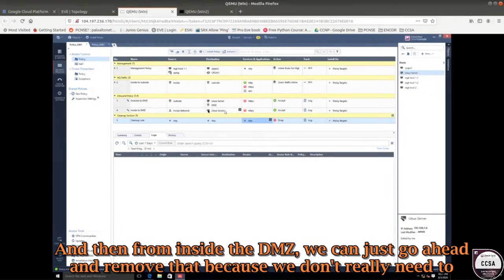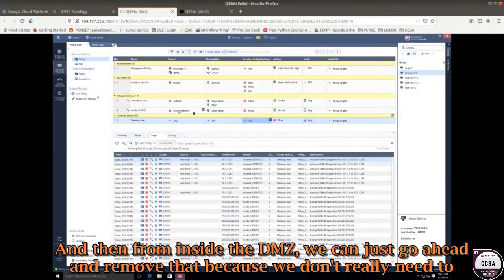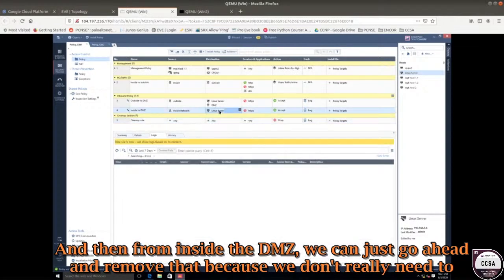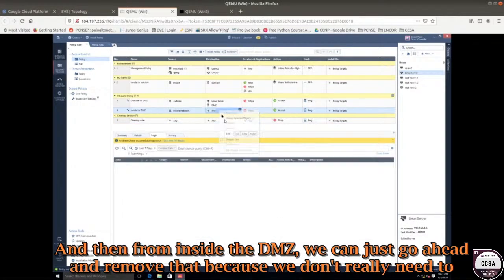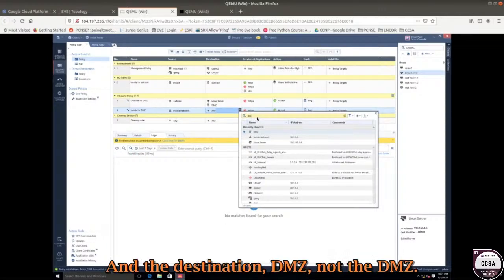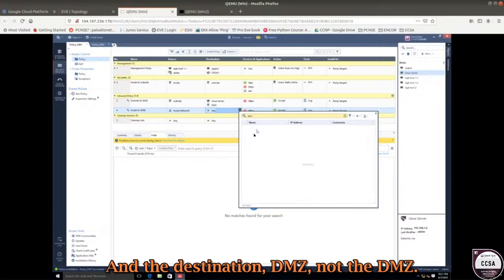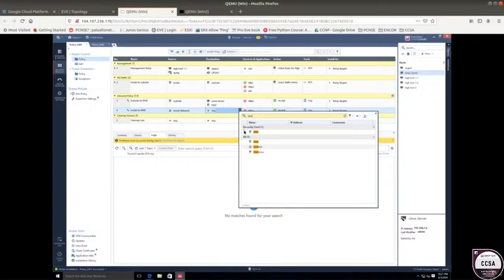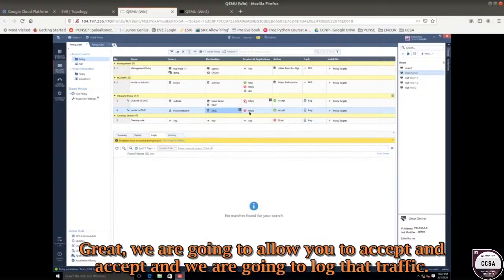And then from inside to DMZ, we can just go ahead and remove that, because we don't really need to do any NAT, and the destination is DMZ, not DMS, DMZ. Let's go ahead and add it. Great. We are going to allow HTTPS, accept and accept, and we are going to log that traffic.